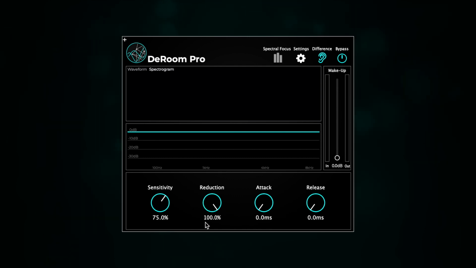The reduction defines how much reverb you want to take away from the signal. So 100% means you want to take all the reverb away and just end up with a dry signal. The sensitivity, on the other hand, defines how aggressively the plugin is going to try to achieve this reduction. So obviously, the most aggressive setting would be both controls turned all the way up.